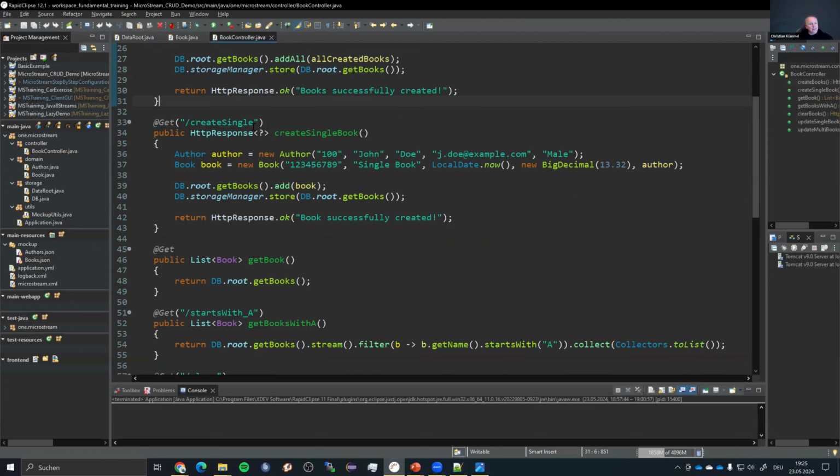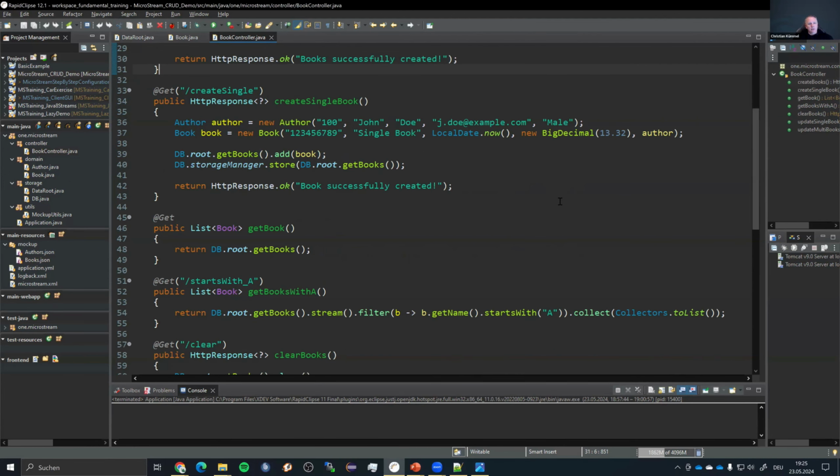That's okay. It's the same on create single. So when we create a single author and a single book, that's the same.